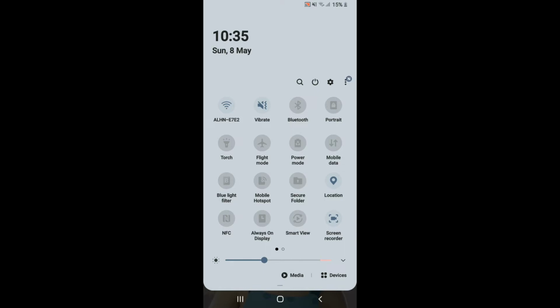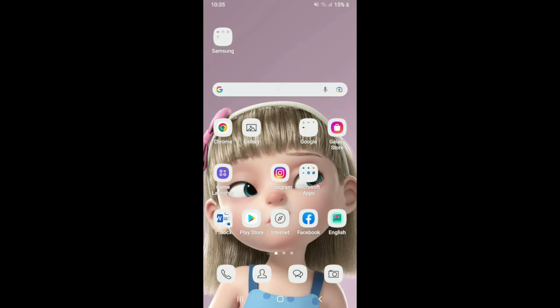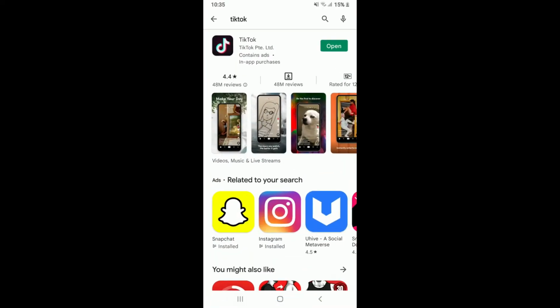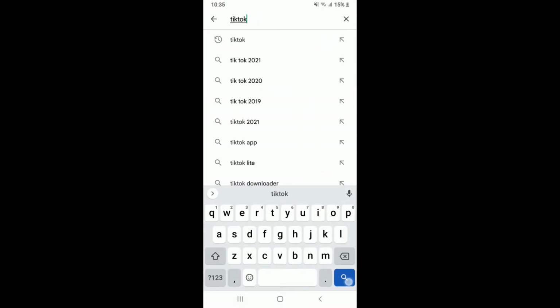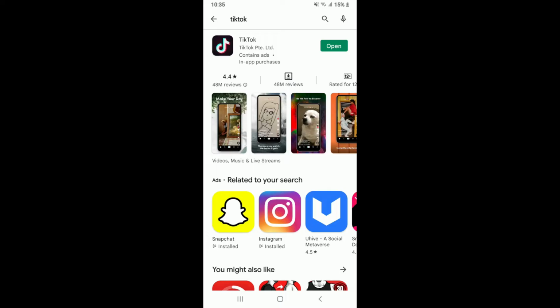And once you do that, the next thing to make sure is that you have the updated version of the TikTok application. Go to your Play Store and search for TikTok in the search bar. Once you find TikTok, tap on the update button if your TikTok app needs an update.